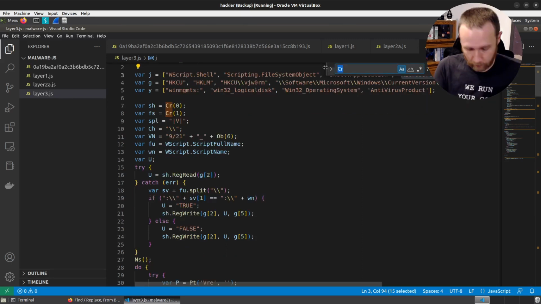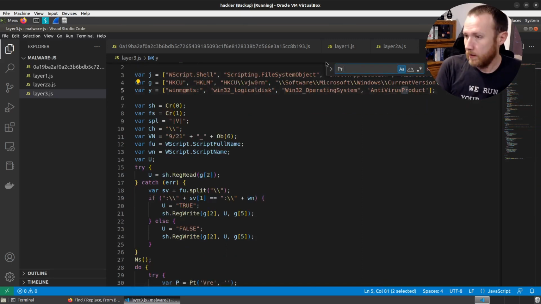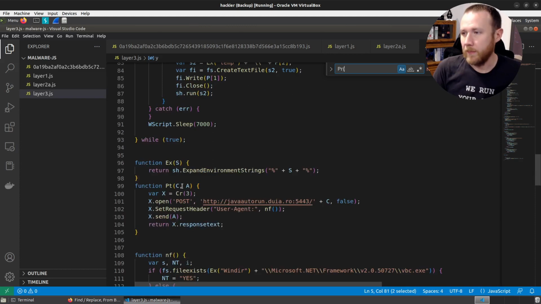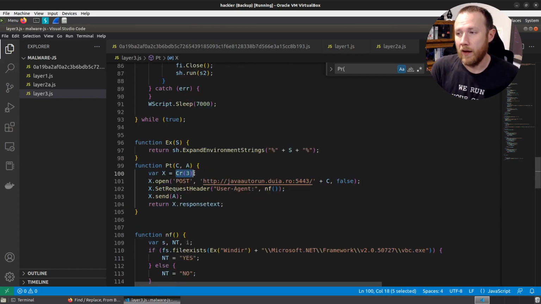We were in, I believe it was PR. Is that right? We'll have to just scroll down until we find it. It's PT. So this is going to create a new ActiveX XML HTTP object, which is what allows JavaScript to make requests.